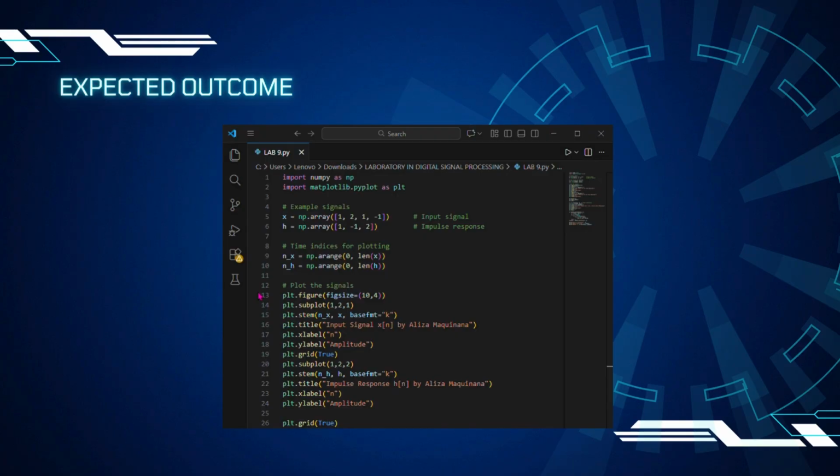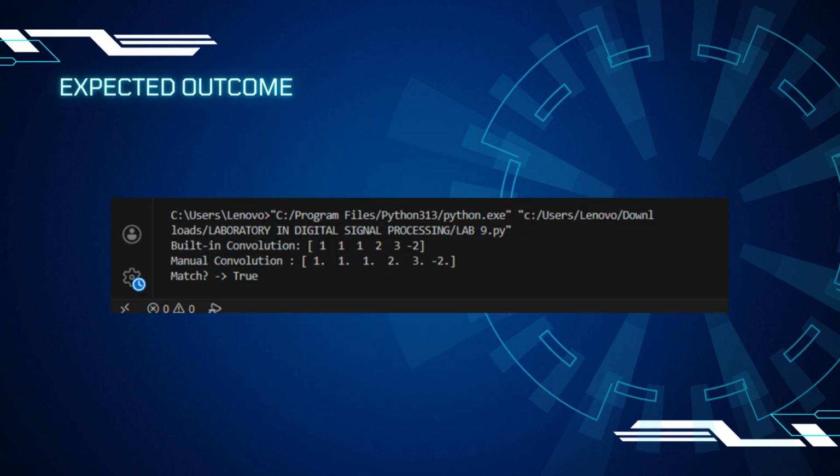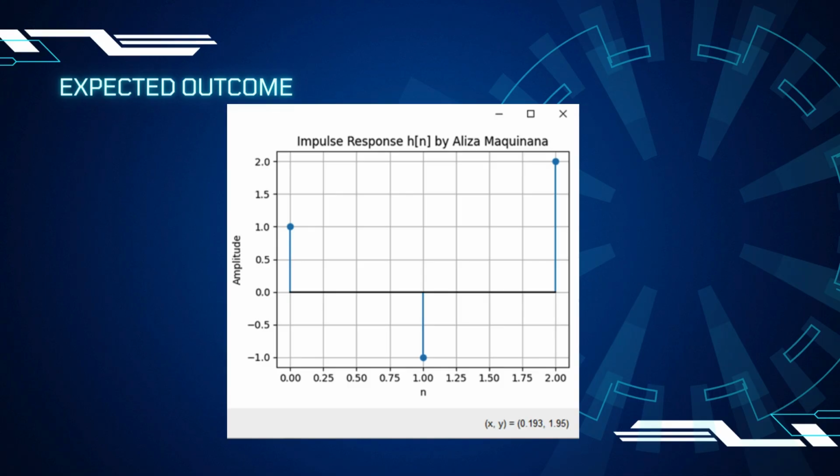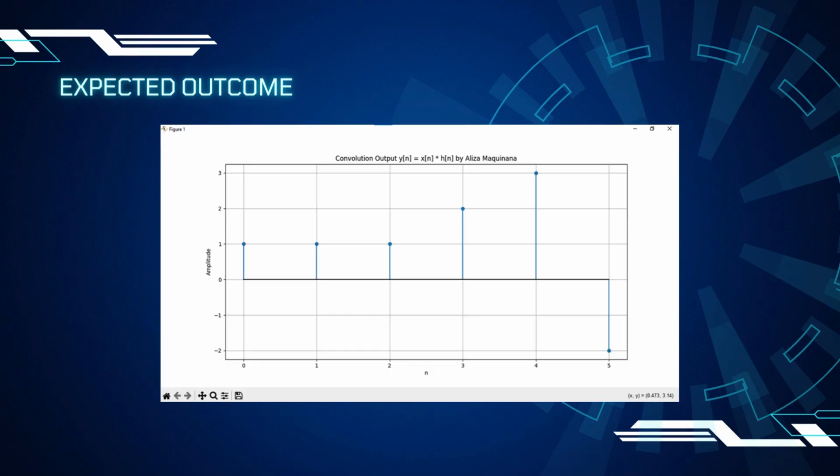The output shows that both methods produce exactly the same results. This confirms that the manual summation formula is correct and matches Python's implementation. From this lab, we observe that convolution always increases the signal's length, and that both methods give identical outputs. This proves that convolution is consistent whether done manually or using software.